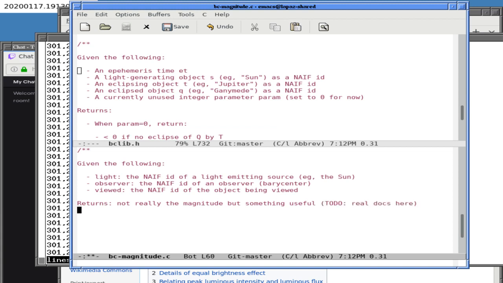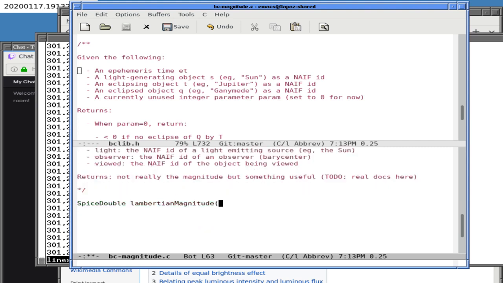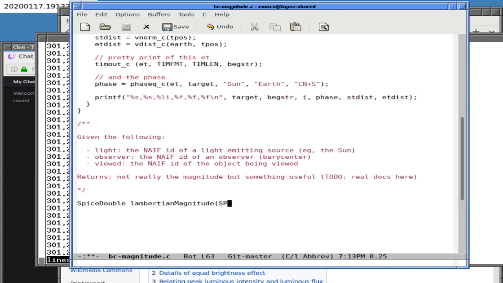Okay. So what we're going to call this here, we got to be careful here, it's going to return a double, because that's what a magnitude is. We can't really call it a magnitude, because we might want to create a better function for that. This is just that we assume that it's Lambertian, so we're only going to call it that. Okay, so spice int light, spice int observer, and spice int viewed. Okay, and we need to return something from it, so we'll do that later.